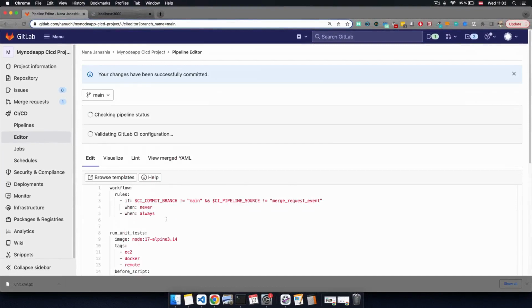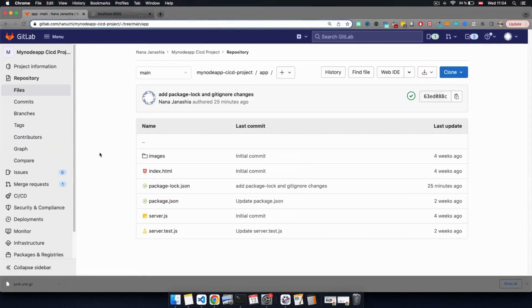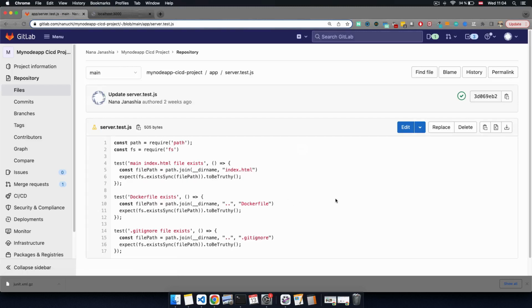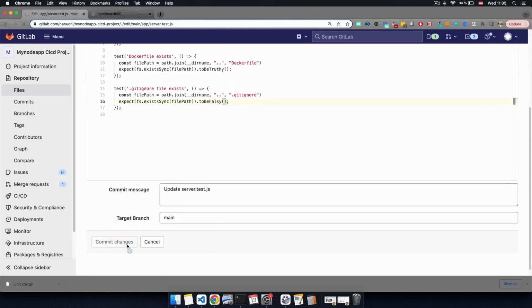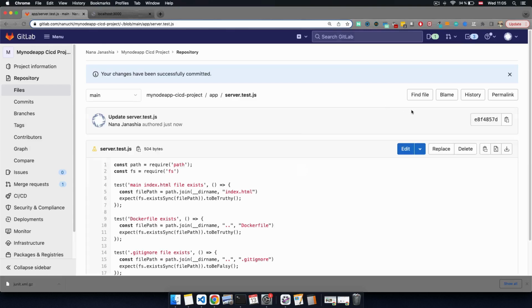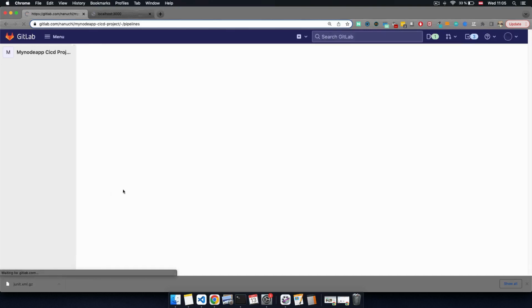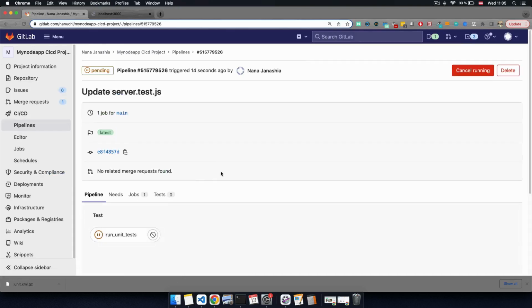Commit those changes. In addition to that path attribute, let's also make one more change, and let's fail one of the tests on purpose. So basically, in the server test.js, I'm simply gonna change this to be falsy. So the opposite, which should fail. Commit that. And let's see our pipeline. So this should actually fail one of the jobs, and we will see that in the test reports as well.